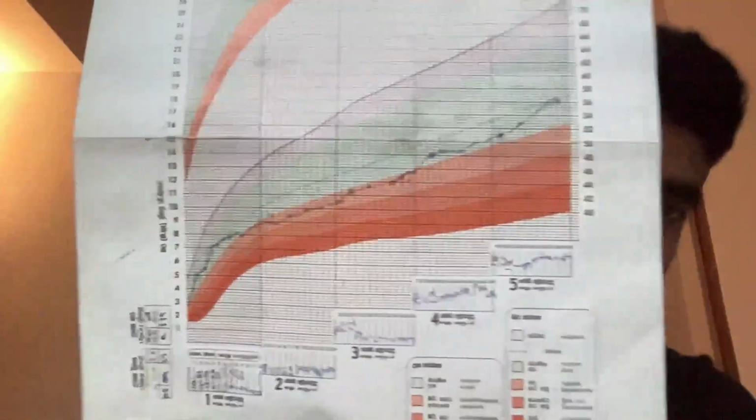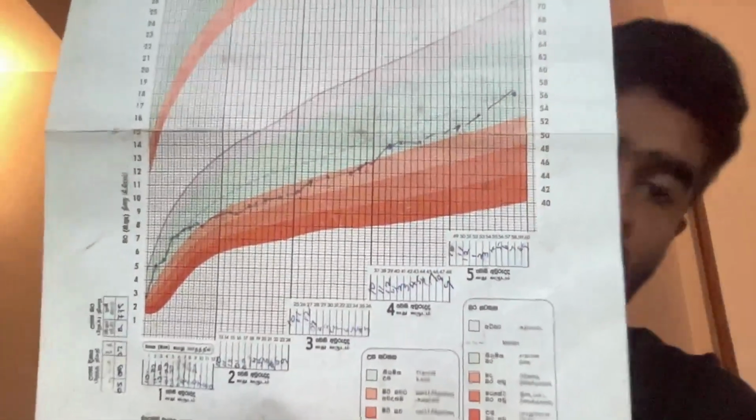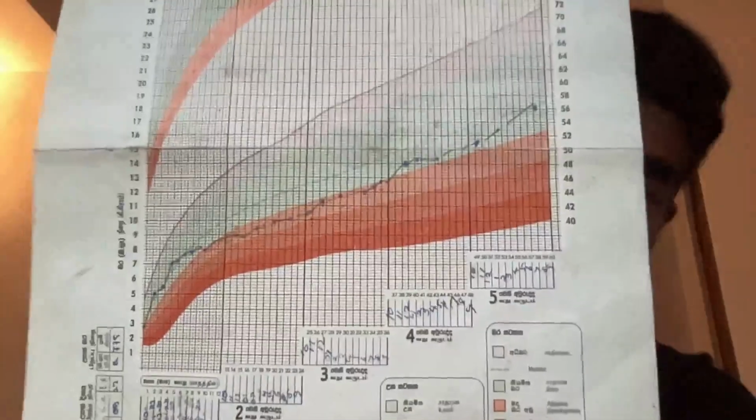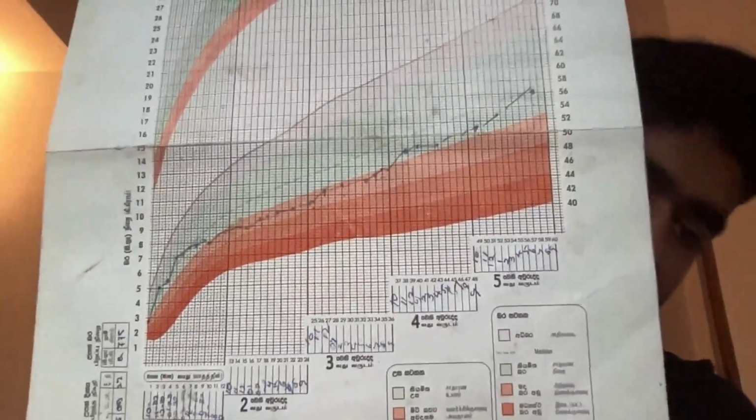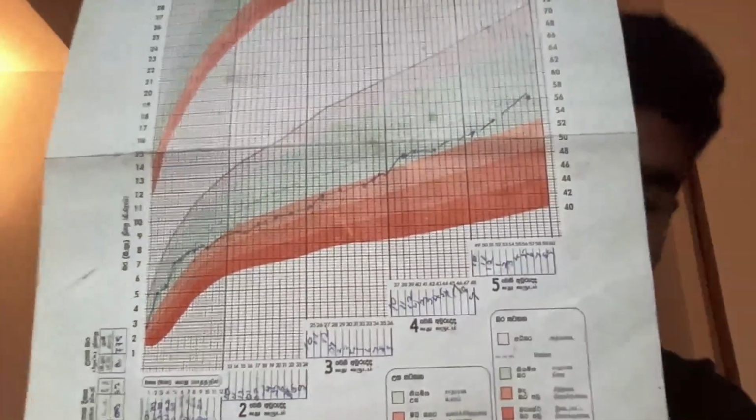This is the growth chart that a Sri Lankan child gets, issued by the Family Health Bureau of the Ministry of Health in collaboration with UNICEF and WHO. This is called a growth chart. As you can see, this is a weight for age and height for age growth chart. It shows the age from 0 to 5 years old. This is simply a physical growth chart.